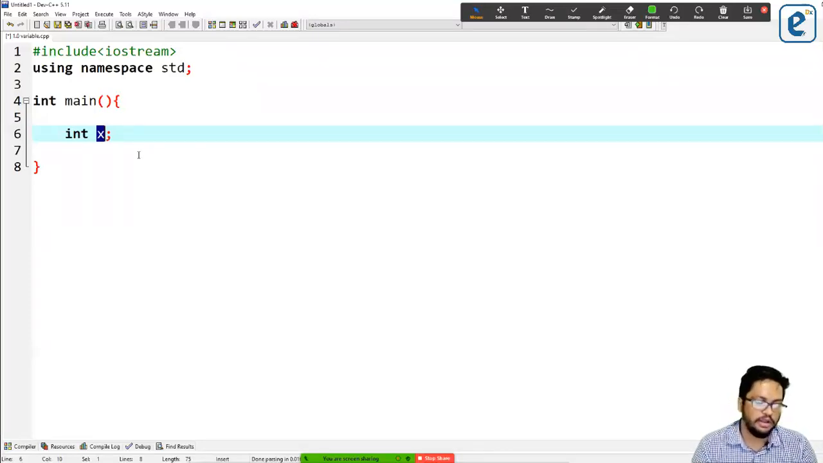You can give your own name, like variable1 or my variable, anything. You can give your own name. So I just created a variable, and this is how we are going to create a variable.